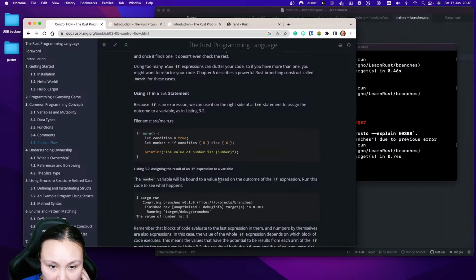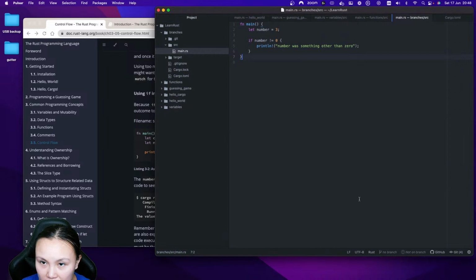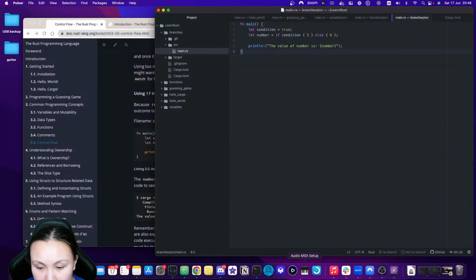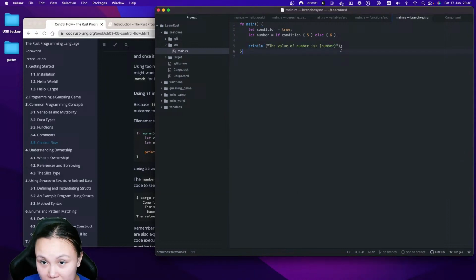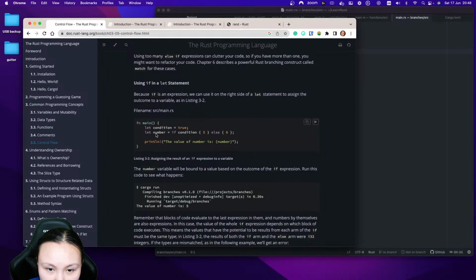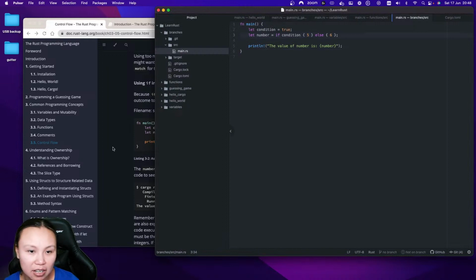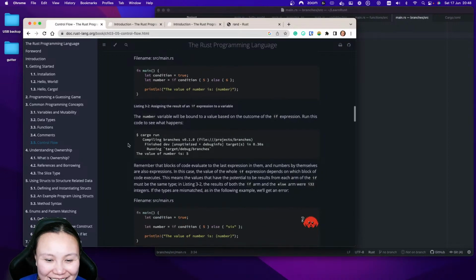So if let condition equals true, number equals if. Whoa, this is funky. Let's copy it and run it and then have a look. The number is 5, because if the condition is true, then 5, else 6. So we got a 5 for the number. Yeah, so you can condense the if statement like that, I guess. And also because there's no semicolon here, it will return the value 5 here. Got it. Nailed it.